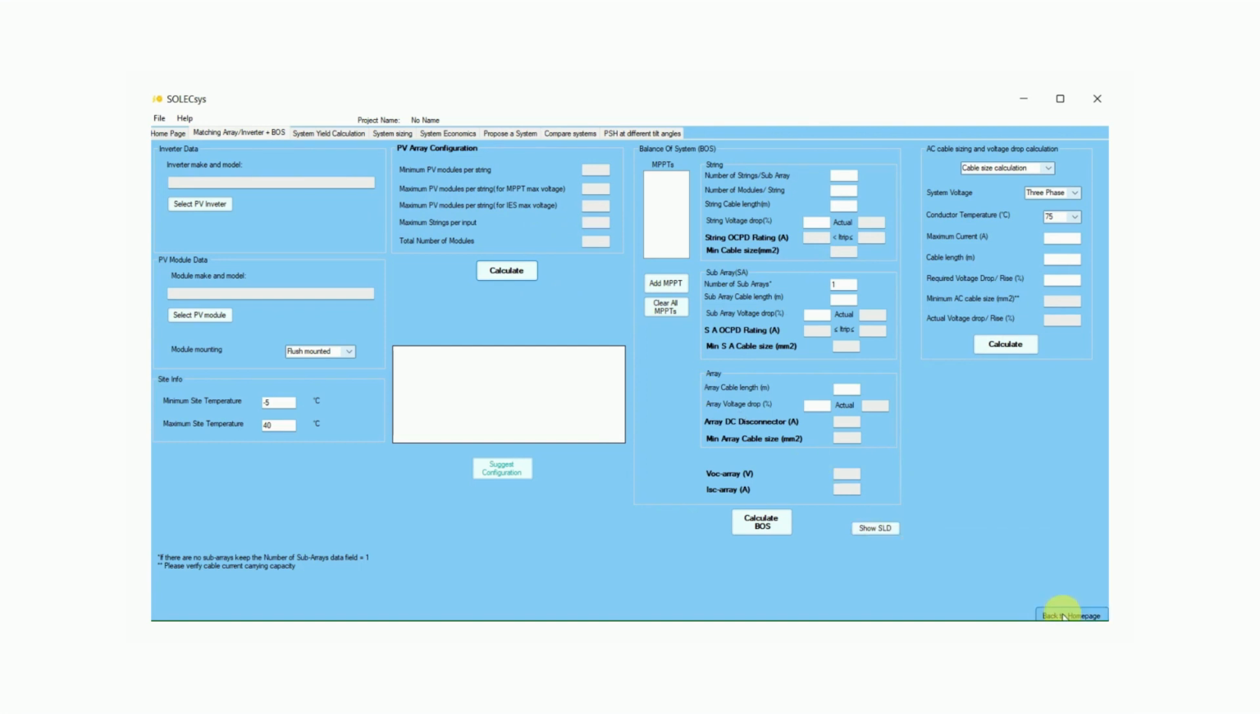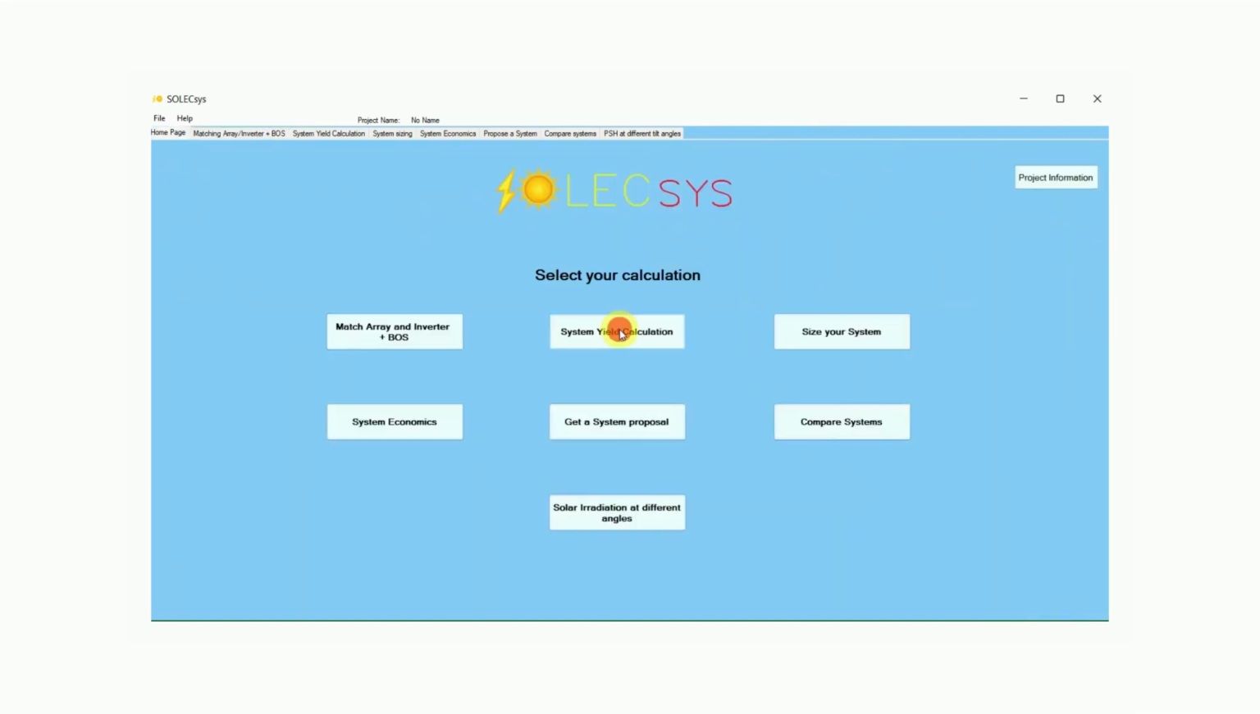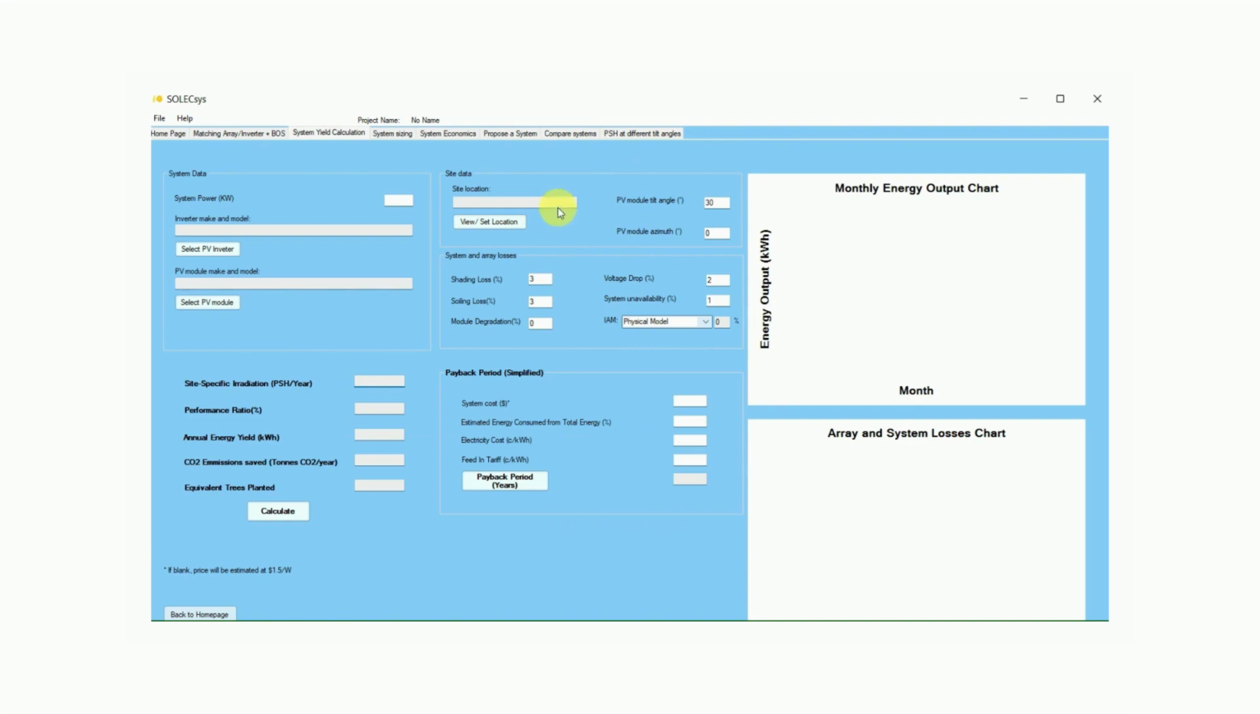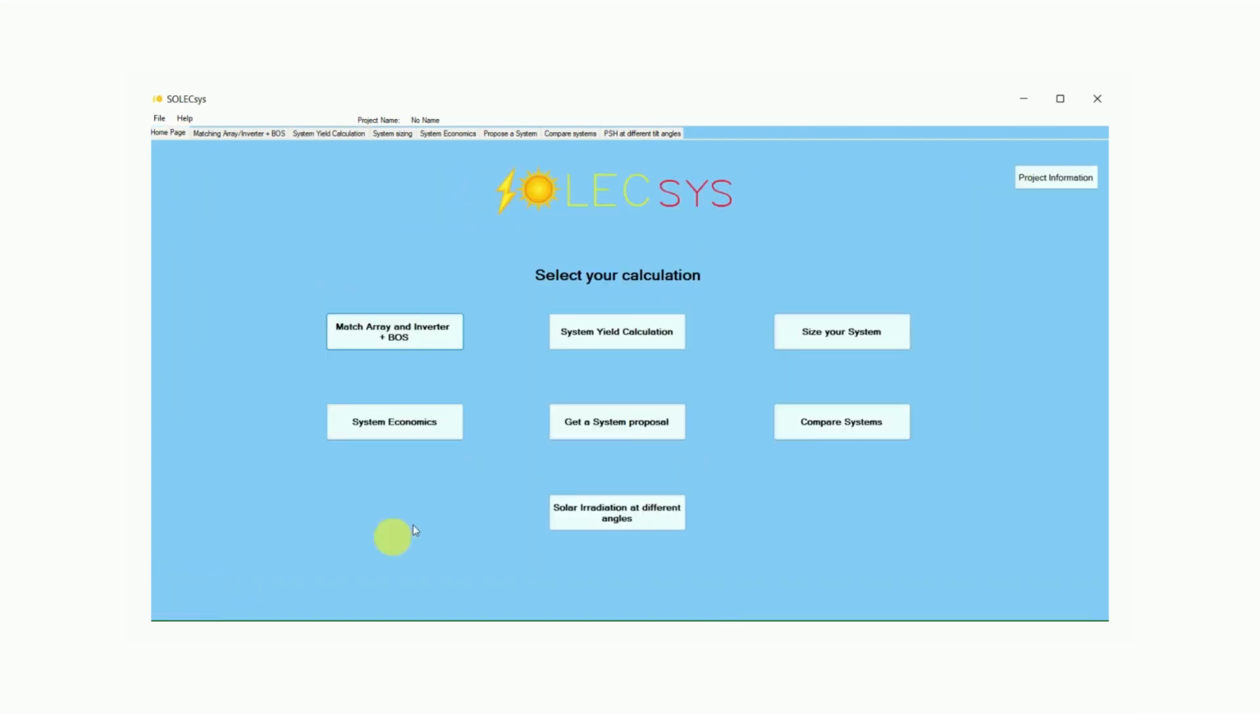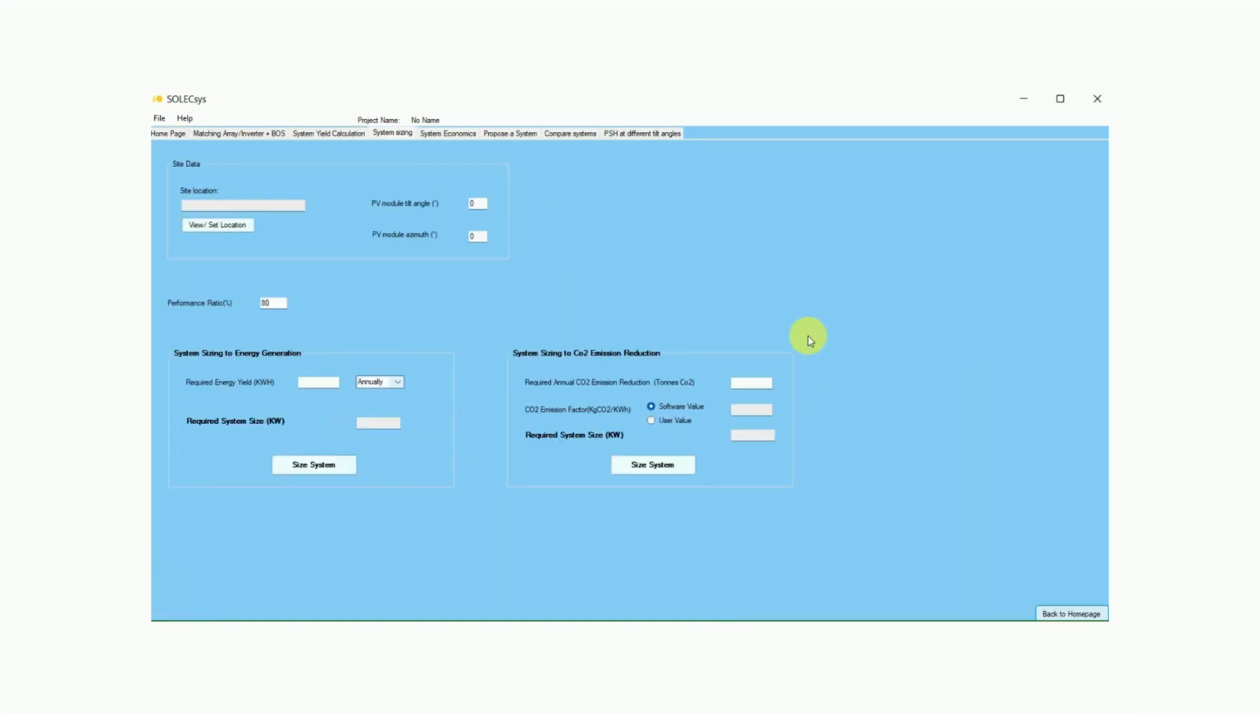The next calculation is system yield calculation. This calculation page can do what is shown here. This software can calculate the site-specific irradiation, the annual energy yield, the performance ratio, the CO2 emission saved, and the equivalent trees planted. You will be able to see the chart here showing the energy yield, and the system losses will be shown here. The third calculation is the system sizing.